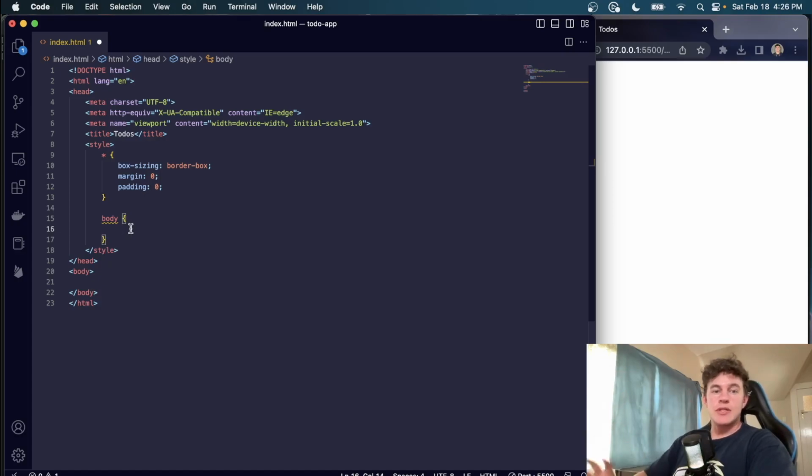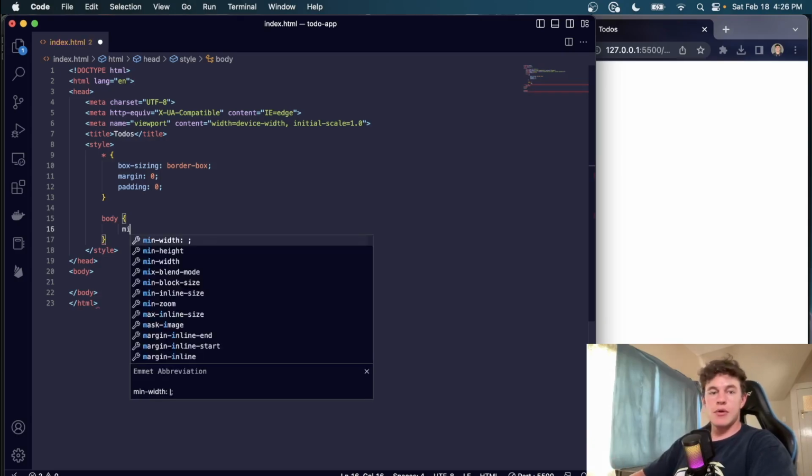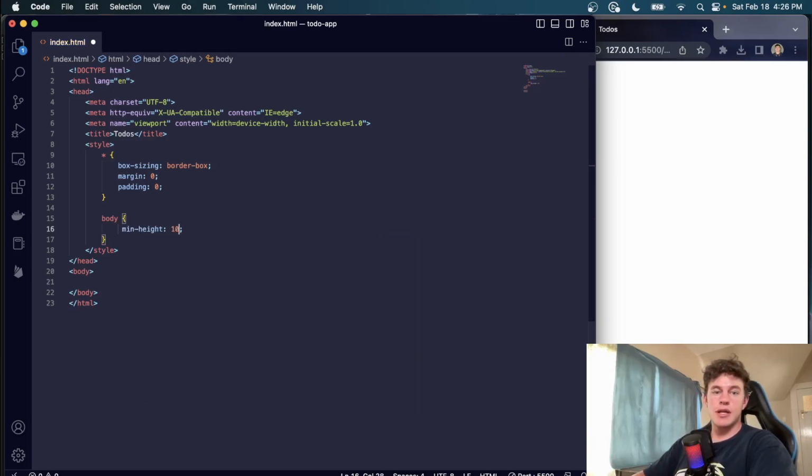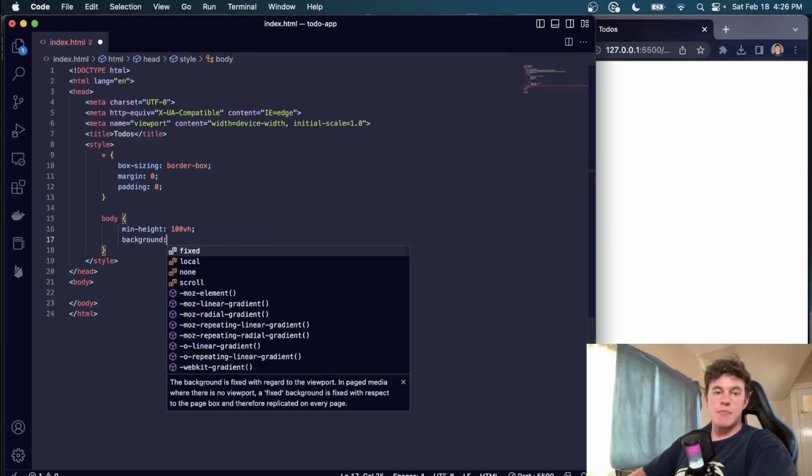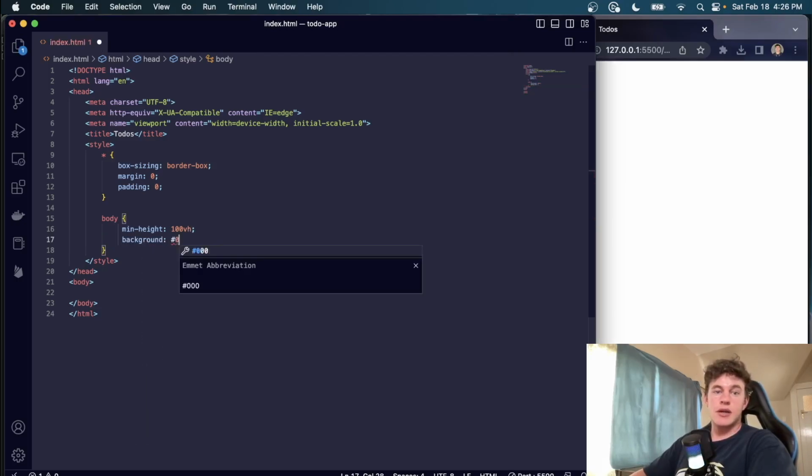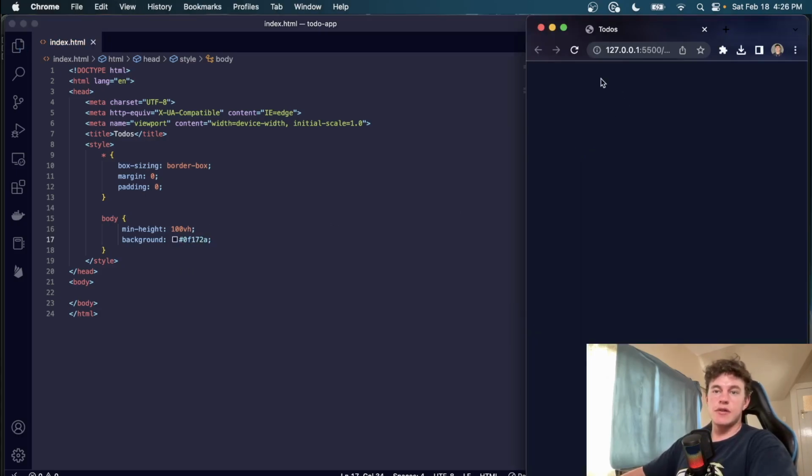Typically, HTML documents only have one body tag because there's only one body of information for each website. And so in here, what we're going to do is set the minimum height to 100% of the VH, or view height. So that's this entire view height. What we're also going to do is give it a background color, using a hex code, 0F172A. So if I refresh that page, we can see that set the whole document to this darker color.